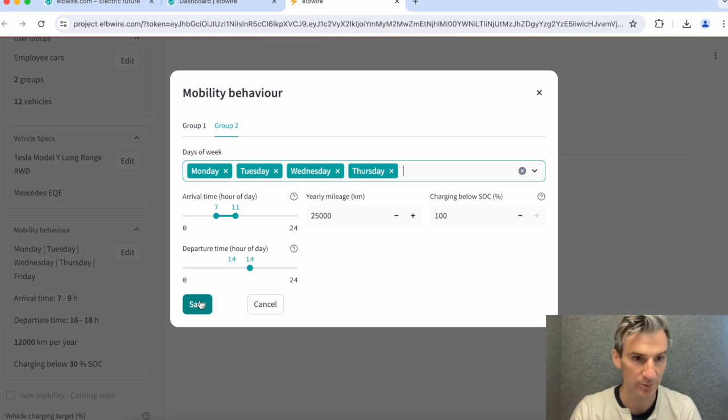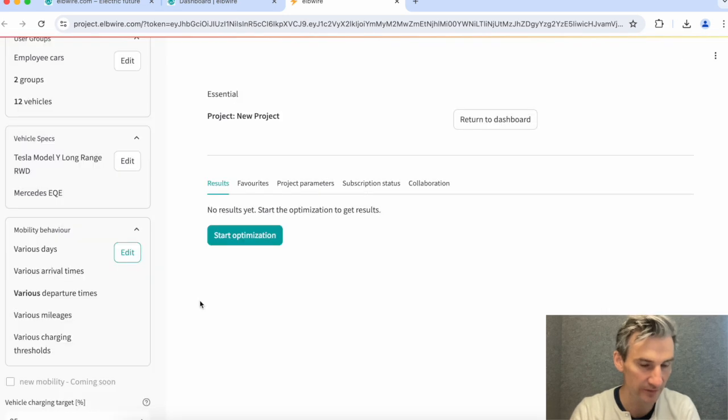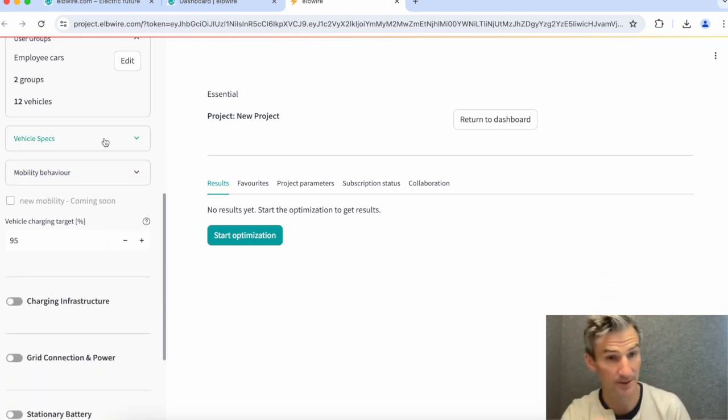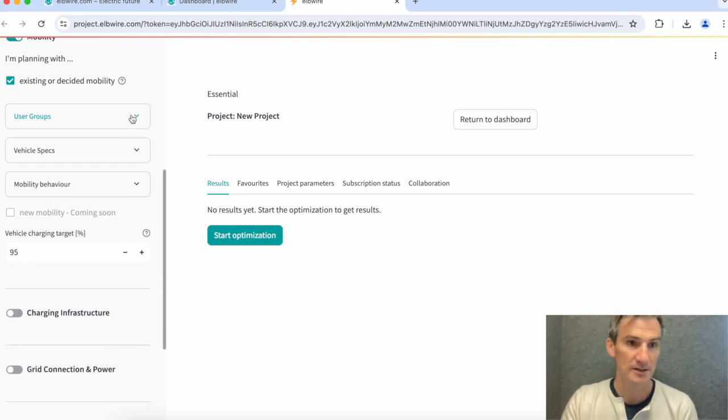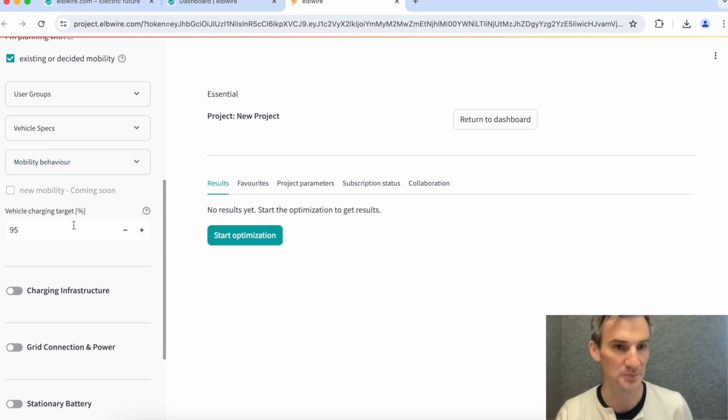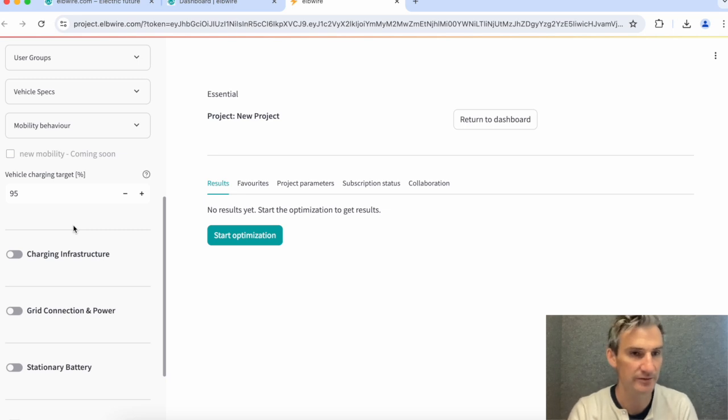So we save this. Here we see that we have various times. Not to have it overcrowded, it just says various. And to give an even better overview, we collapse it. Vehicle charging target is pre-selected at 95%. This means the simulation optimizes that at least 95% of requests are met, so a vehicle that wants to charge in the simulation actually can charge. 95% is reached to be efficient. Let's have it at 95% for now.